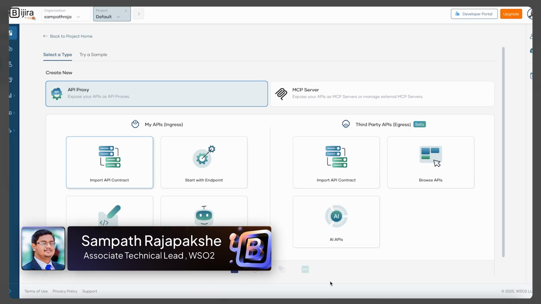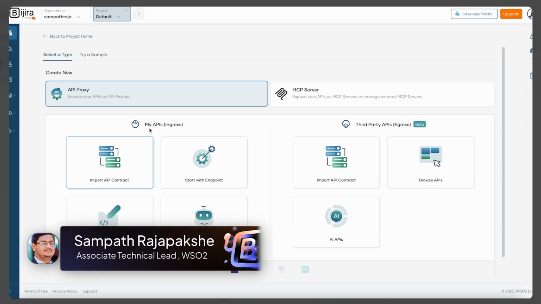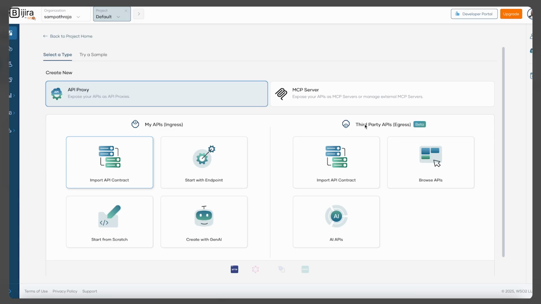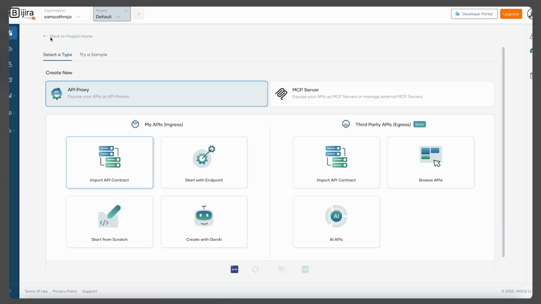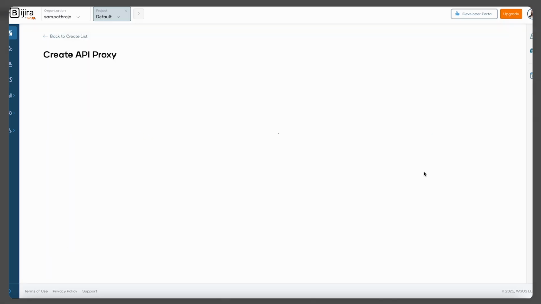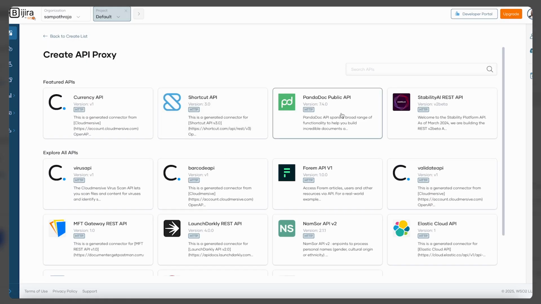In this session, we'll explore the AI Gateway capabilities in AWS Bijira. Bijira now supports both Ingress and Egress API creation. For Egress APIs, you can either use the import API flow to bring any third-party services, or you can switch to browse APIs to discover existing Egress APIs and quickly create new ones from the ready-made templates.